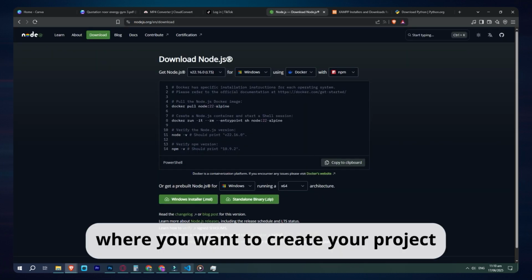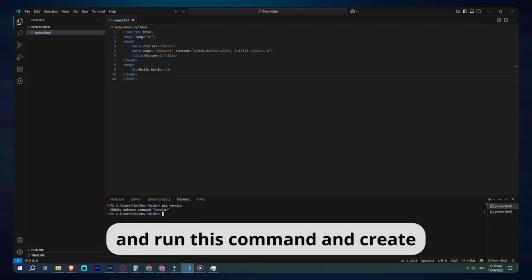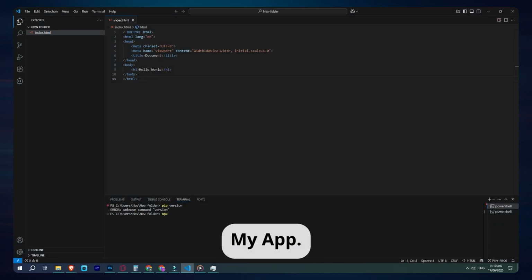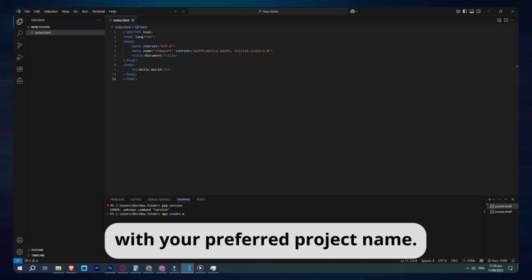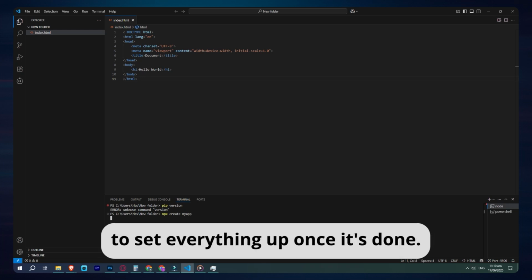Now, choose where you want to create your project and run this command: npx create-react-app my-app. Replace my-app with your preferred project name. This will take a few minutes to set everything up.